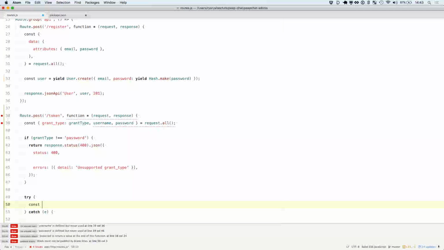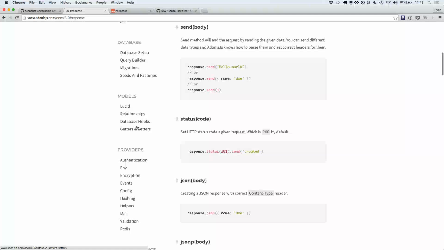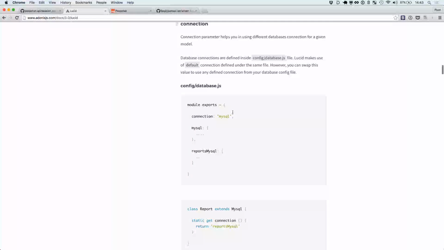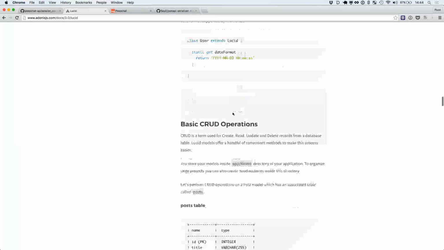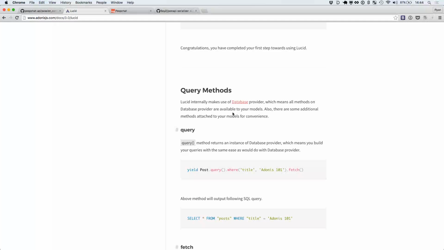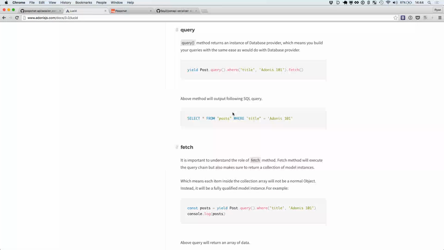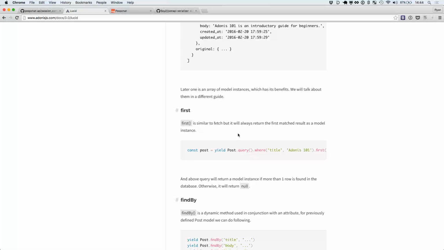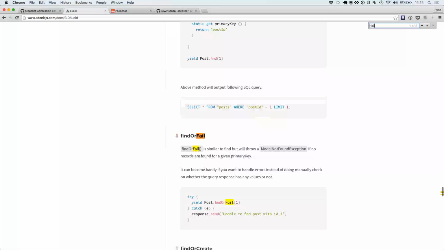So const user equals user dot find. Can I just do this? Models lucid. Can I just say where email is email? Say const create read fetch fail.